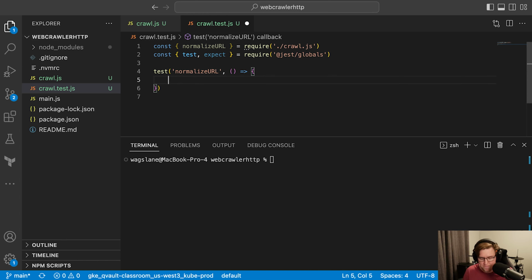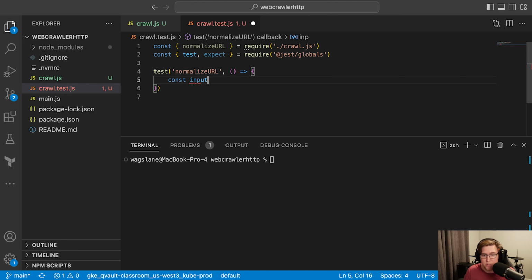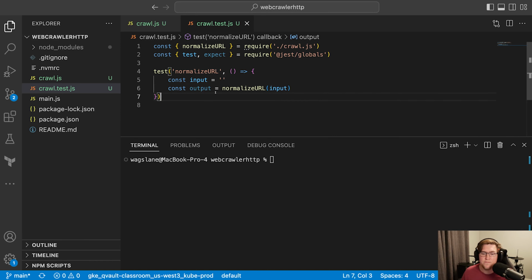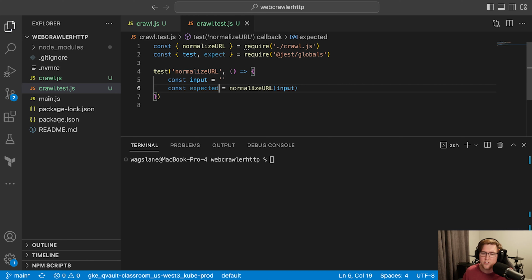Let's start by specifying what's the input to the normalize URL function. For now, I'm going to just call it input, and we'll just use an empty string. Next, I'm going to run the function and get some output. So const output equals normalize URL and give it the input. Actually, I'm going to change the name of output to actual, just to be a little bit more clear. So this is the actual output of our normalize URL function.